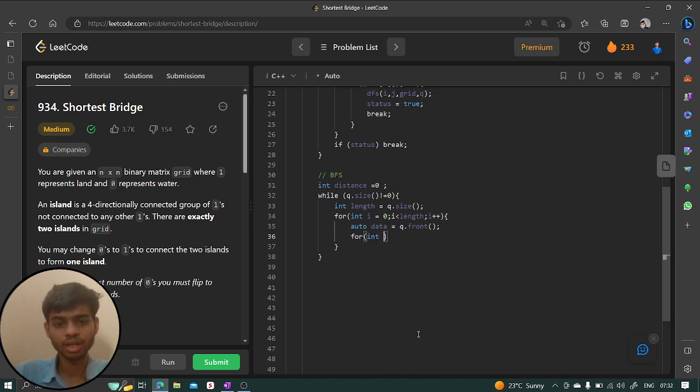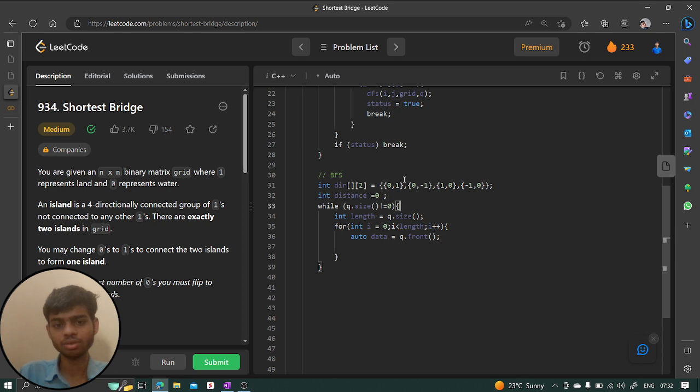Now we're going to move in all directions, so we have to define an array for that. So let's define an array here only. I'm going to say int direction array is going to be nothing but a 2D array. The column size is going to be 2. So here I can say {0, 1}, {0, -1}, {1, 0} and {-1, 0}. When this is done, we are going to use this array here.